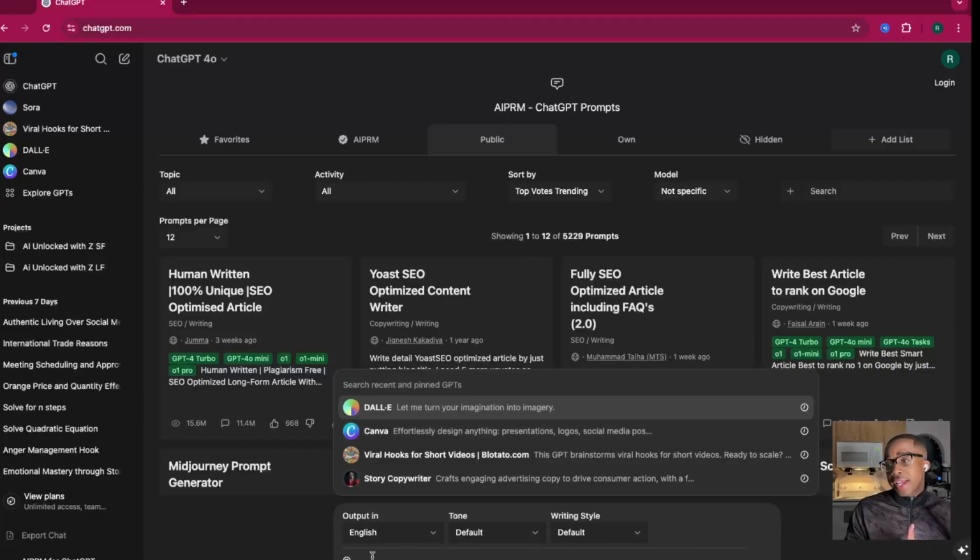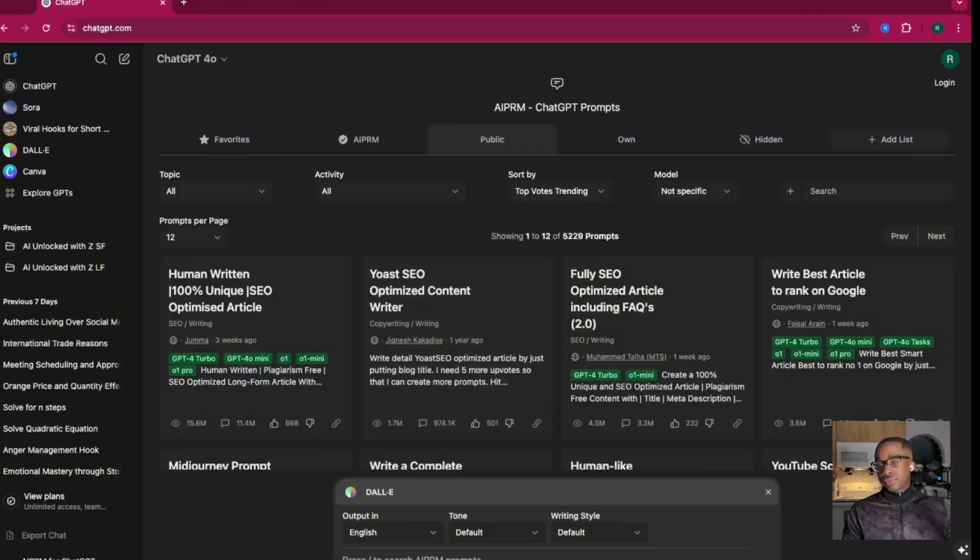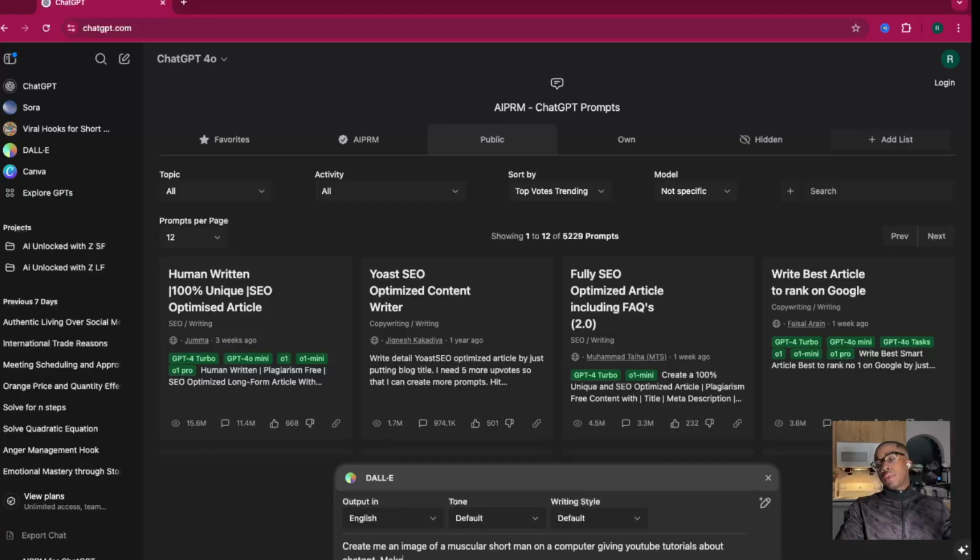So you can type in the at symbol. This is a GPT that I created myself. It was just a test, but we can get into that later. At DALL-E. So I use the GPT: create me an image of a muscular short man on a computer giving YouTube tutorials about ChatGPT. Make the man have glasses.